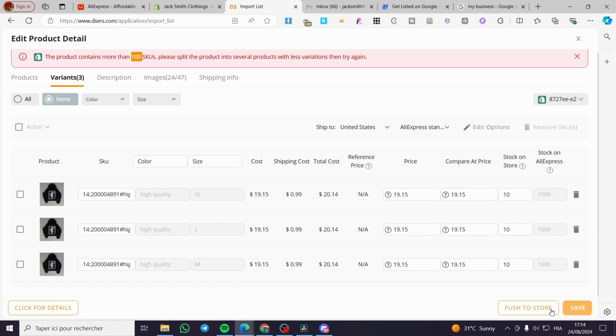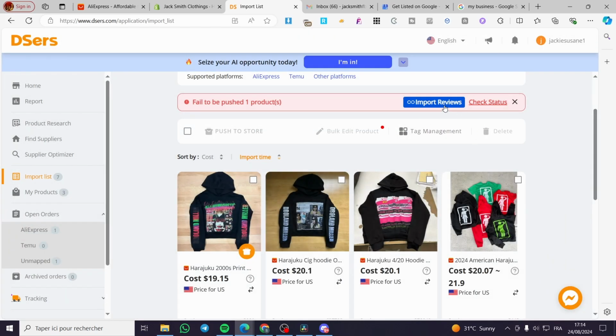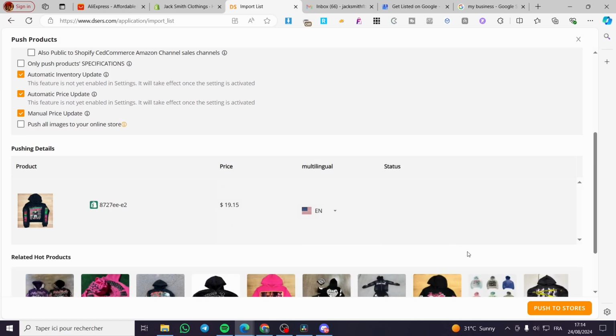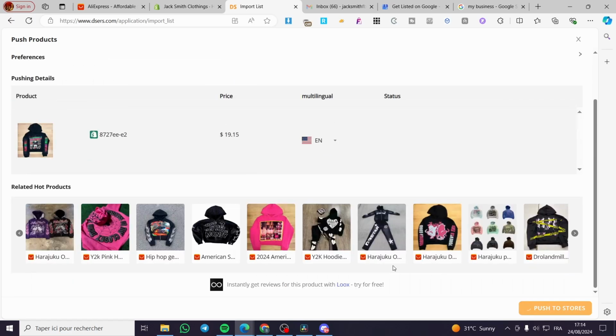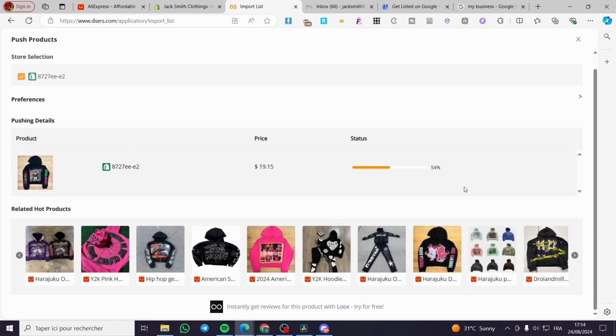So we are going to click on save, and then we are going to push it to the store again. So we are going to see here this one, push to store. We are going to see the SKUs. We are going to try and push it to the store and see if the problem is solved. I think it is solved, and here we have it.